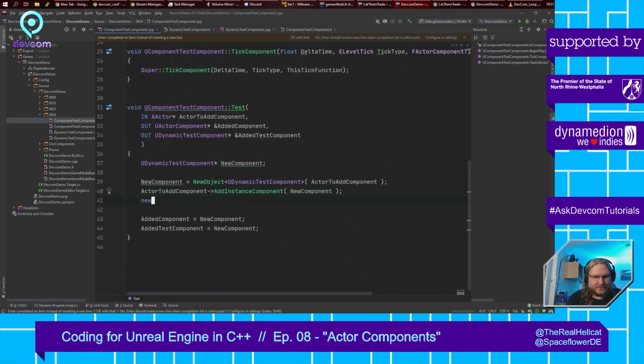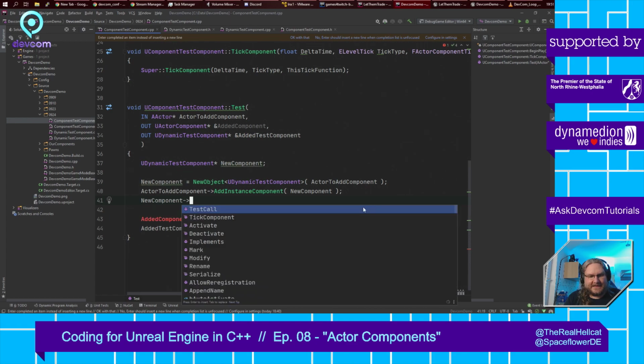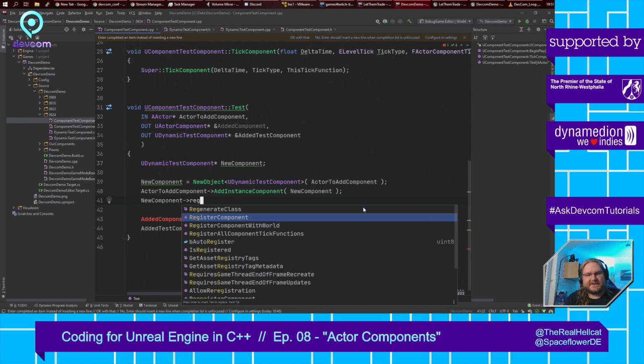Because we have to call, and I think it's on the component, the component itself has a method, register component. And we have to call this one.